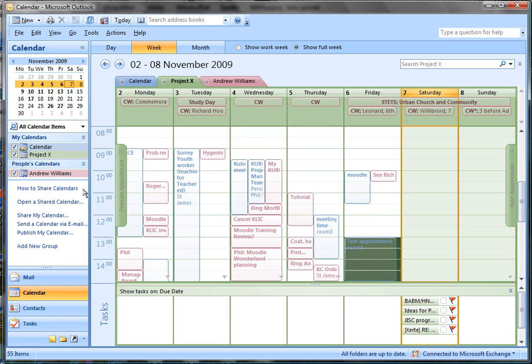So that's a very powerful tool, and obviously there's a great deal more one can do with it by sending meeting requests that automatically populate the calendar, and I'll be looking at that and many of the other things that we can do with Outlook in the next couple of screencasts.